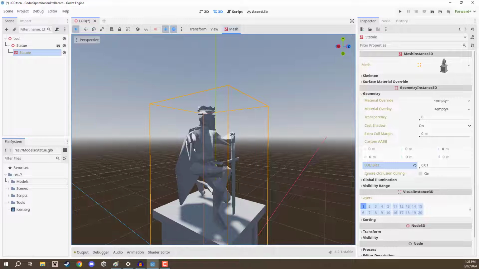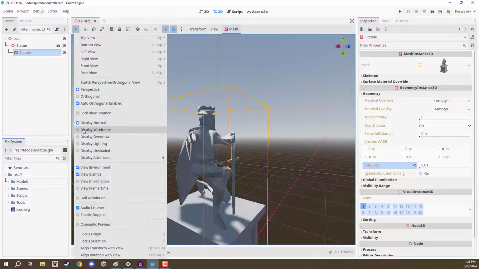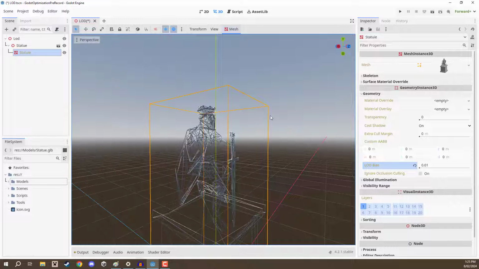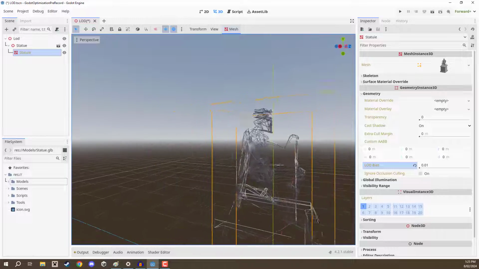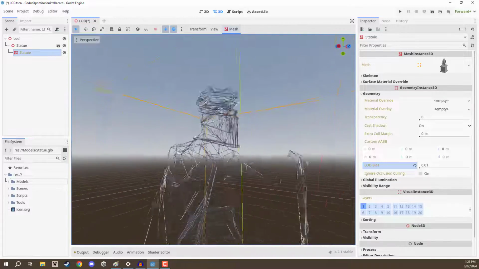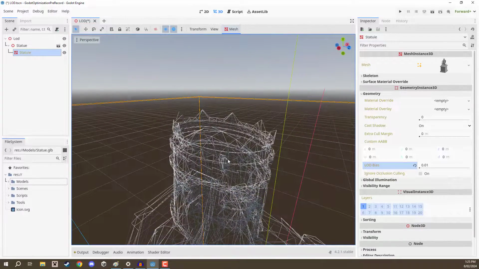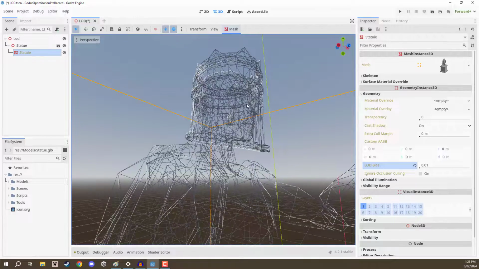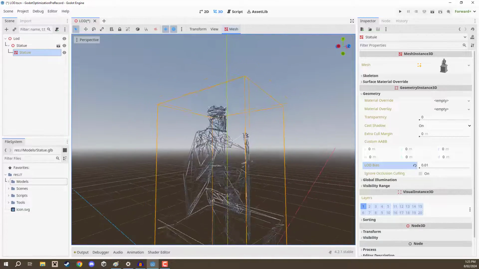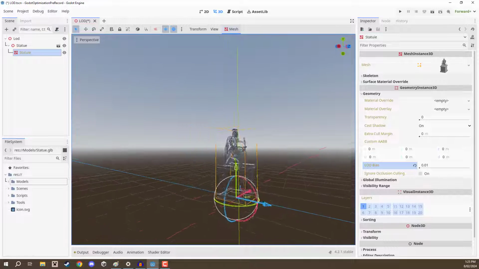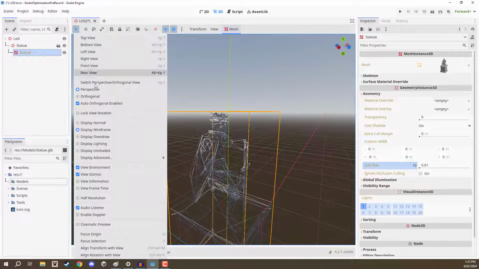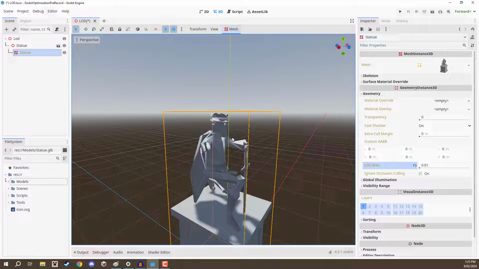Another way of previewing this, to actually see these polygons appearing and disappearing, is by changing our perspective. At the top here, we can click on perspective and then go down to where it says display wireframe. This is going to display the wireframe version of the mesh. If I get closer, you can see more wires appear, meaning more faces, more polygons. If I go back, it reduces, and if I keep going back, it will reduce even more. So that is a quick overview of LOD inside of Godot.